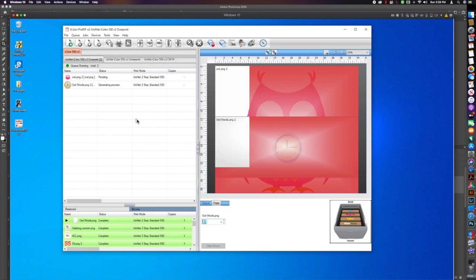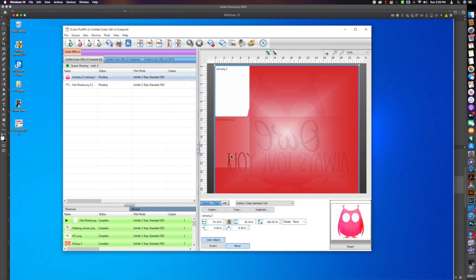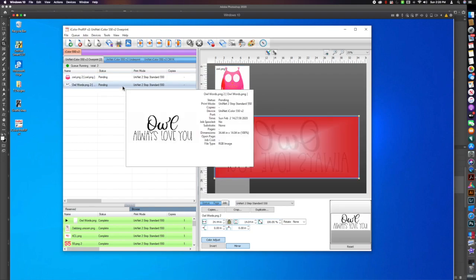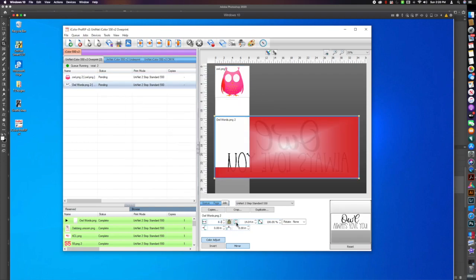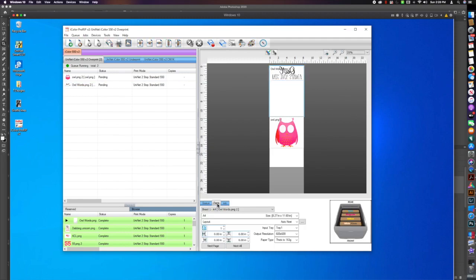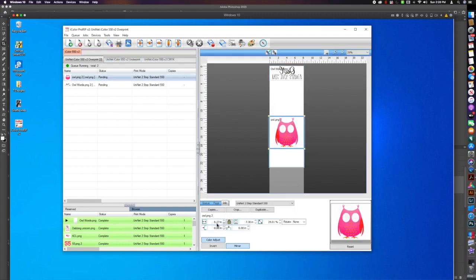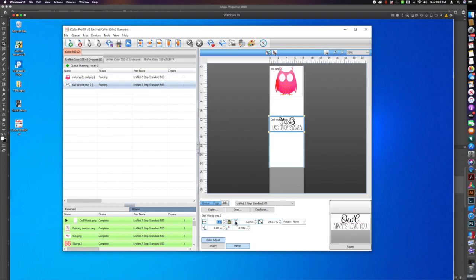What's important is to make sure that you get your size right. So I'm gonna do the owl first, and it is 8.27 wide. And now let's do our words, and those are also 8.27. We want to make sure over here that we've got our auto nest on. What I found is that you just have to mess around with it a little bit until you get it where you want it to be. So I'm going to change the owl to 8 and the words to 8, and now they are nested on one page.